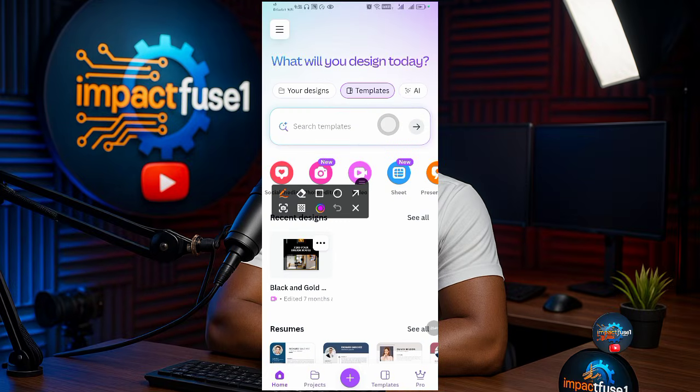So what I'm using here is the free version of Canva. Now, we are going to be seeing some options in Canva, and we are going to understand how to identify which of the options are paid options and which of the options are free options. Now we come back up here, so you see your designs.